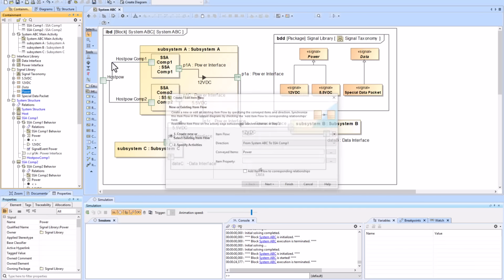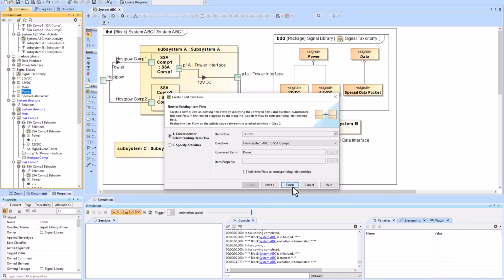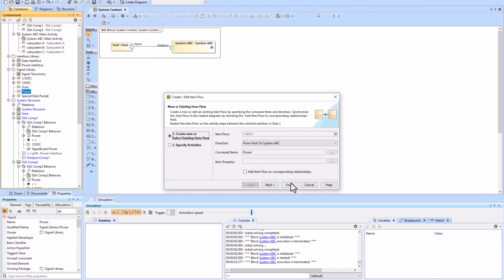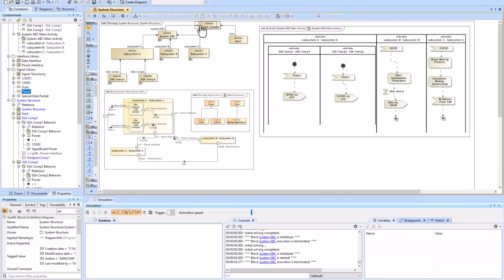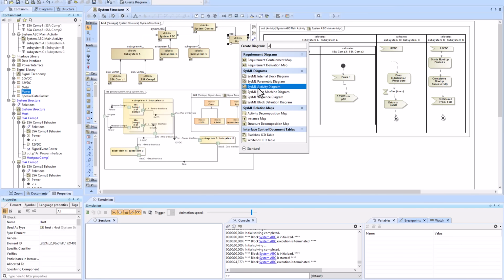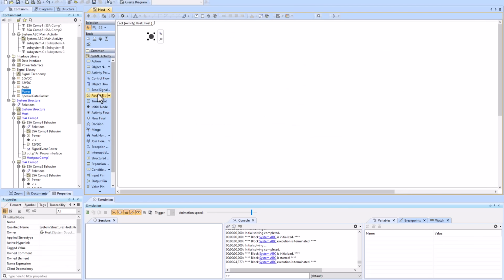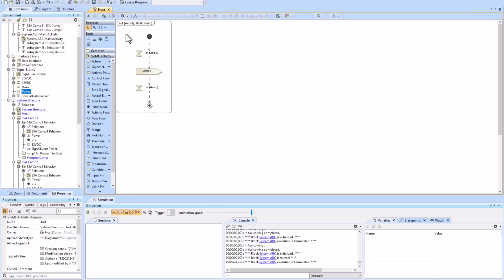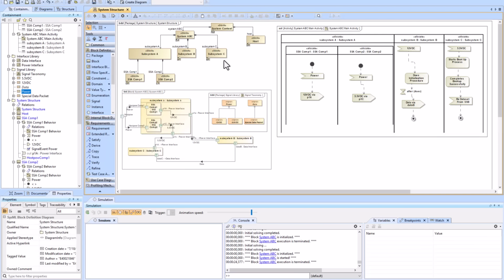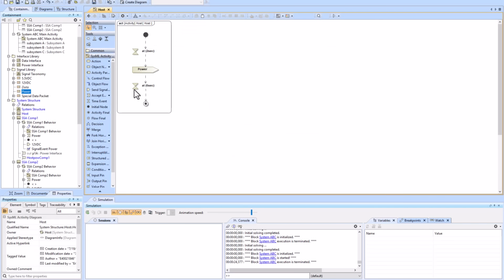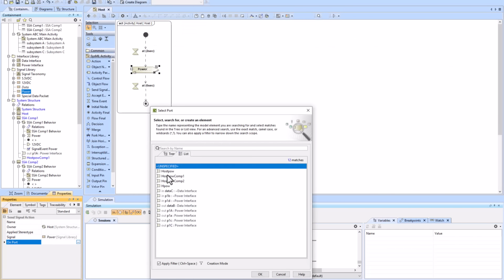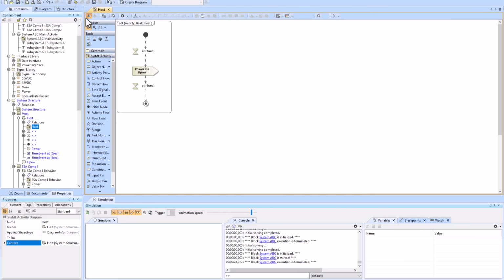We'll add our power signals as item flows on the system level IBD as well as the system context level IBD. We're now going to create a behavior that's associated with the host block, and that is going to send the power signal over the correct proxy port to system ABC. Right now I'm going back to the system context level IBD to see the proxy port, which is titled HPAL, which needs to be called out on the behavioral send signal action.